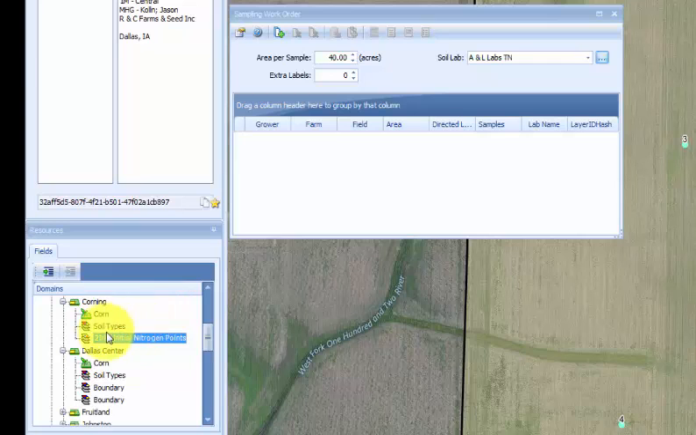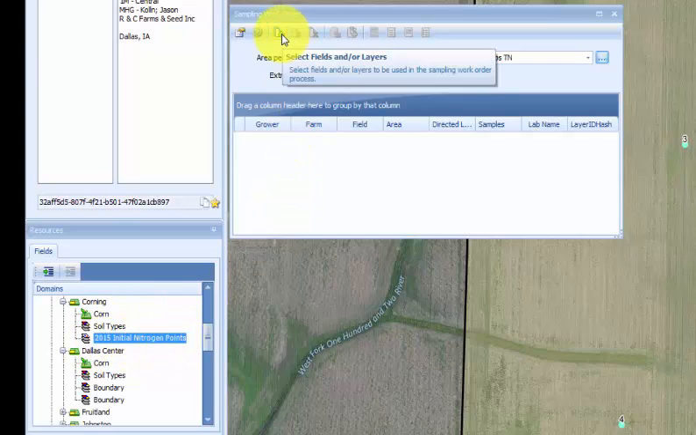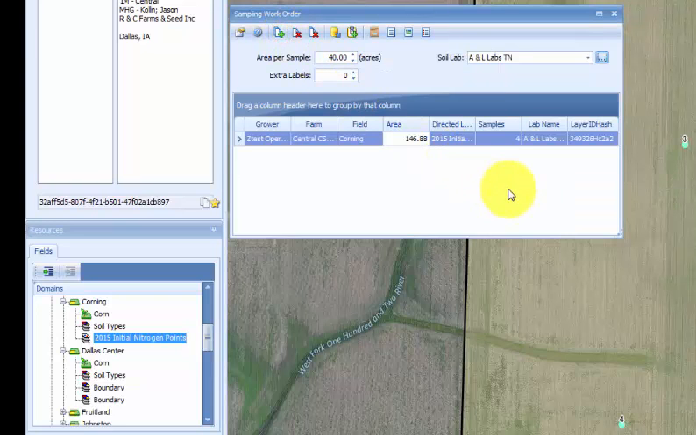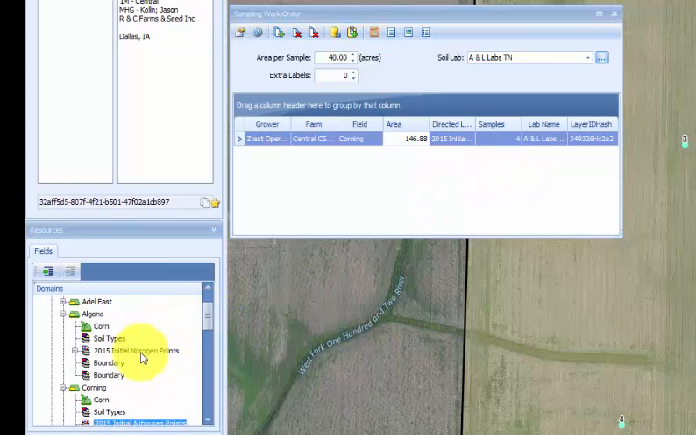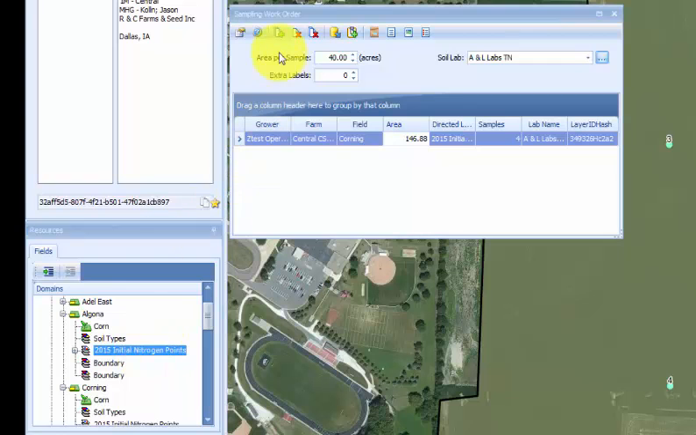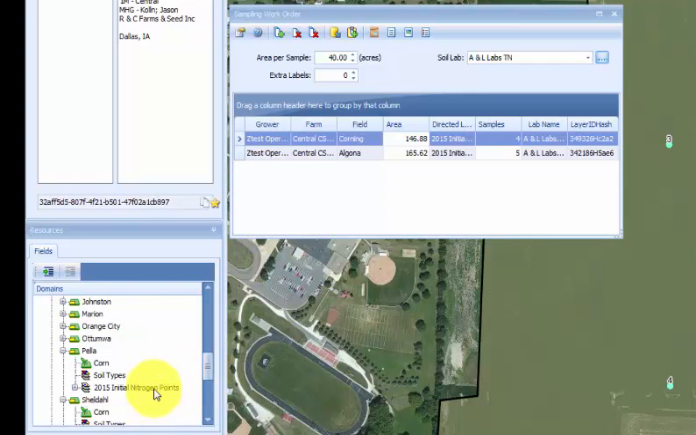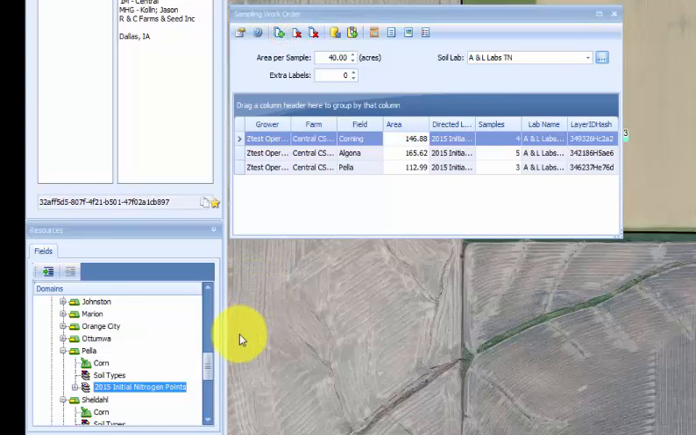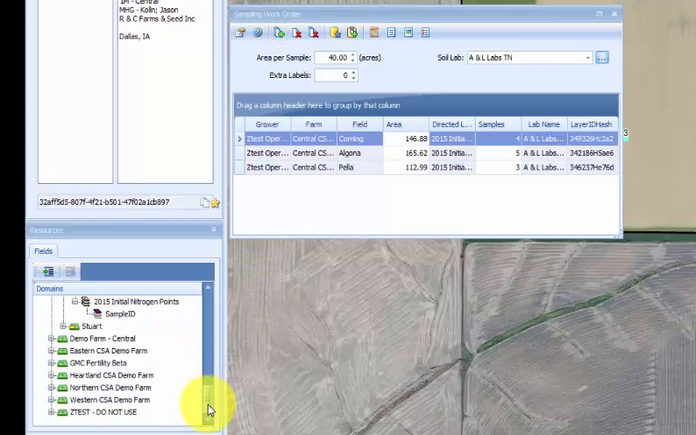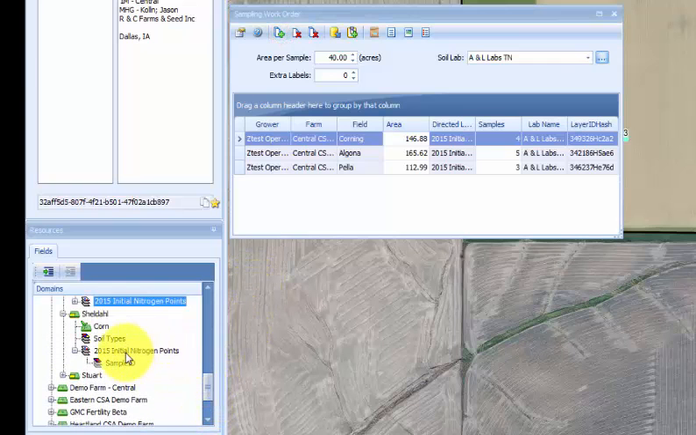So let's start adding these soil sample points to our work order. Here I've got under the Corning field, the 2015 initial nitrogen points selected. I'm going to go up here and select that as a layer. And you see it came into the system. I'm going to go add the other ones. Here's one at the Algona field, and down at the Pella field, and finally down at the Sheldahl field.